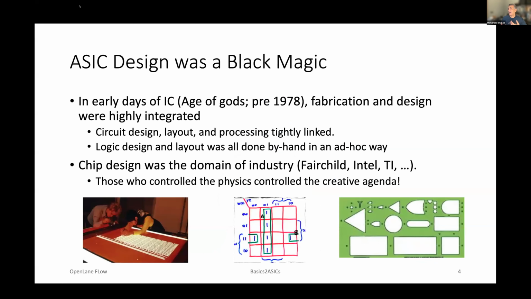So in order to understand how we can do ASIC design, we need to go back in history to see what happened, because history will explain what we have in the present. So in the early days of IC design, typically before 1978, that time was referred to as the age of gods.